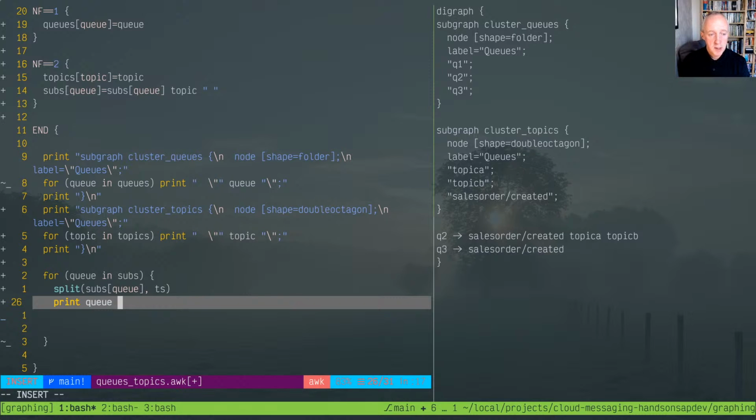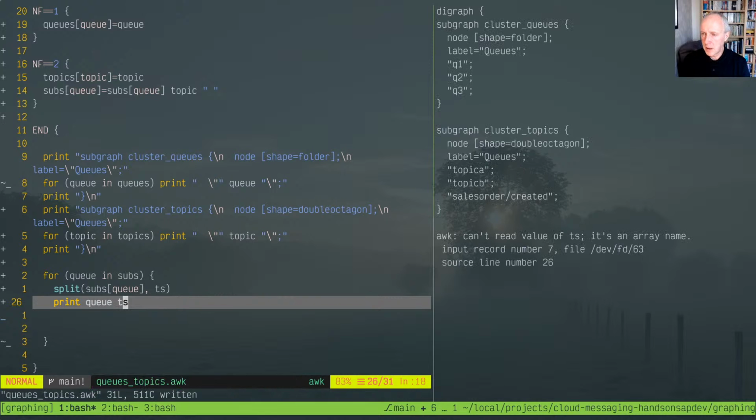Anyway, Q, and then let's just, I've no idea, what if we print out TS, let's see what happens. Oh, okay, can't read value of TS. It's an array name. I'm just wondering why ENTR is running this twice, but anyway, I don't care. In that case, then, we'll say print Q.